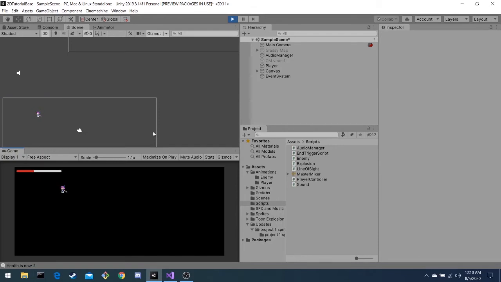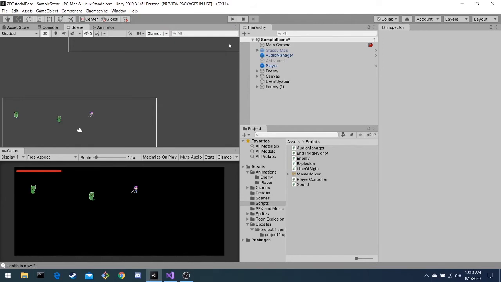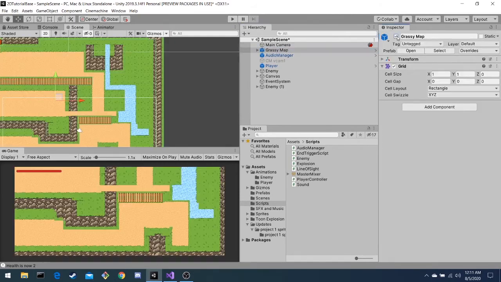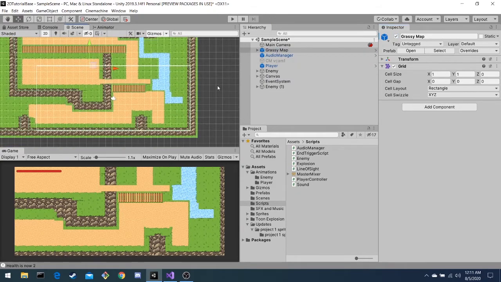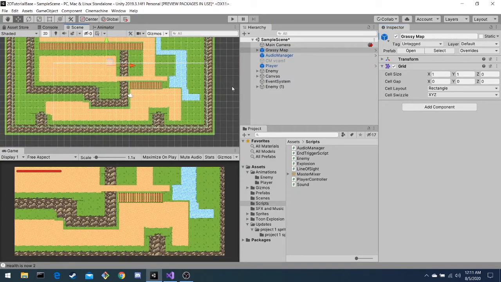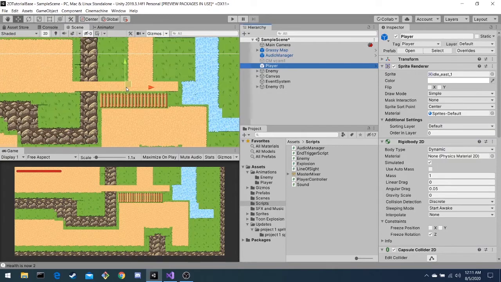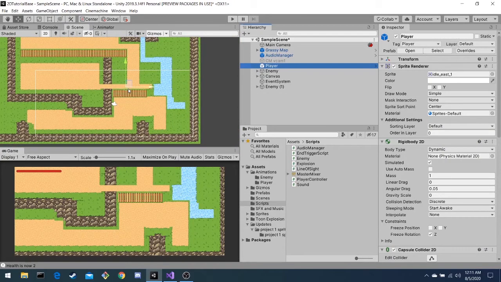So now that we've implemented the audio manager, let's go into Grassy Map and make sure everything works as intended. First thing we're gonna do is click play, and we're gonna notice that everything has disappeared. If we try to find our player, we zoom in and he's not there. Or well, they're behind the map.